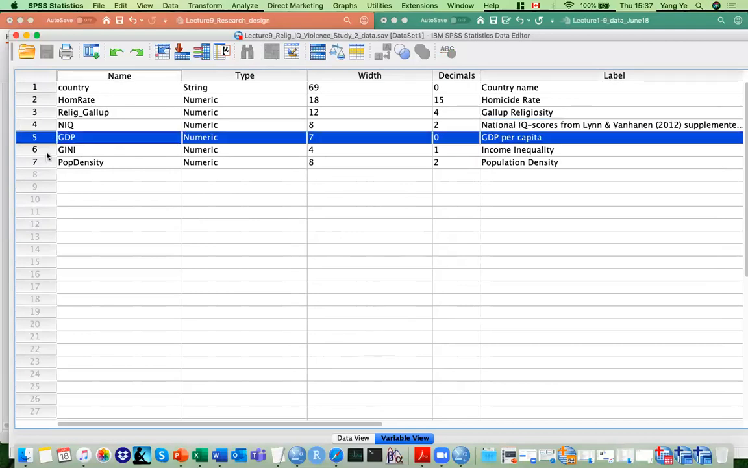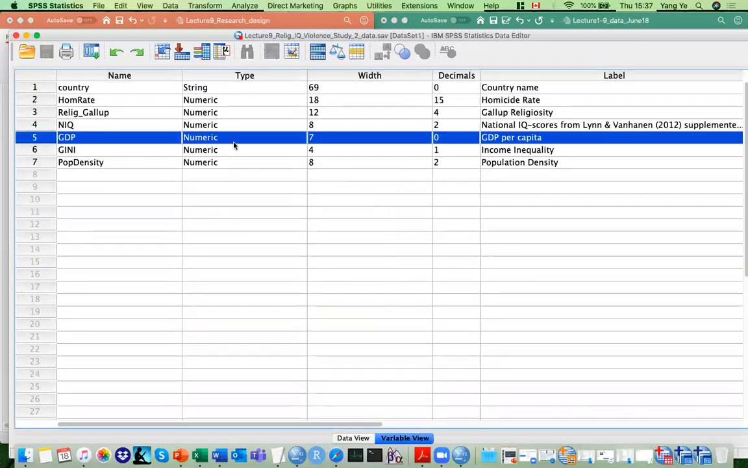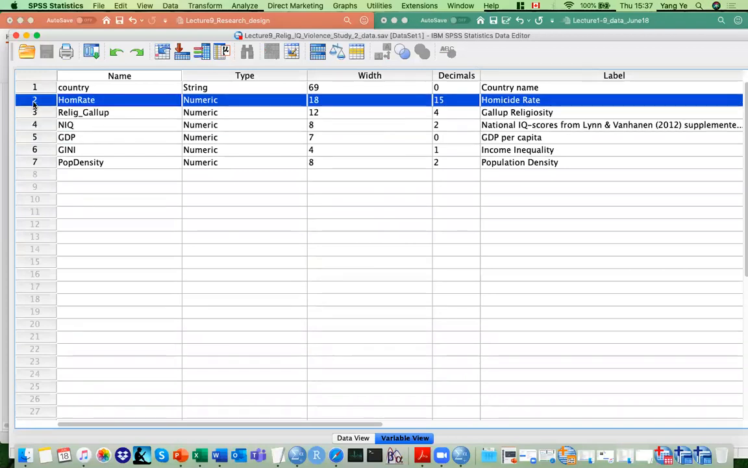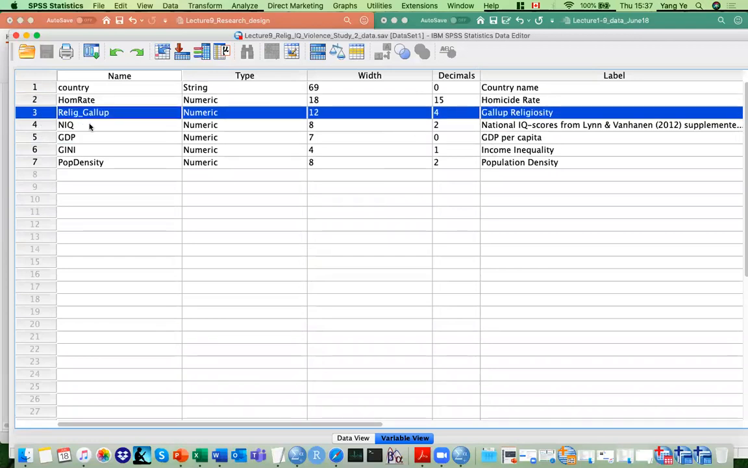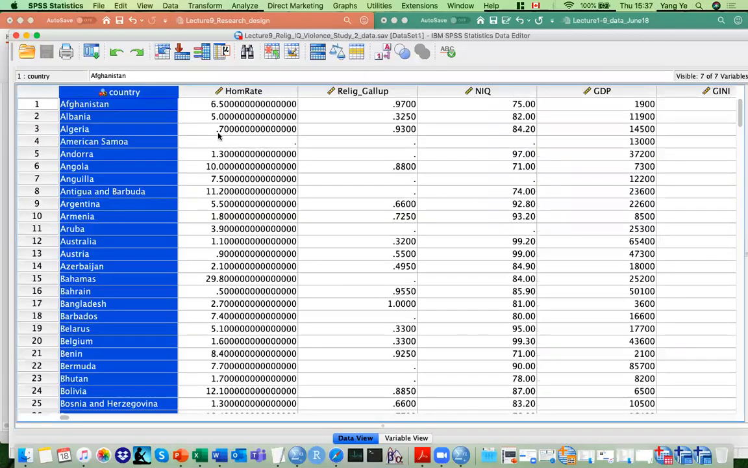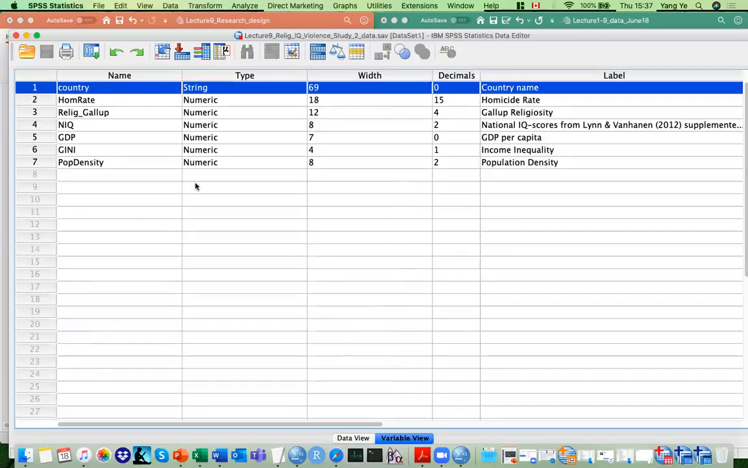All the other variables that are not really important include GDP, Gini index, and population density, which we are not going to look at here. Again, what we'll be looking at is the 2 variables, religiousness and IQ, and how they predict homicide rate. So homicide rate is our dependent variable. Religiosity and national IQ scores will be our independent variables. Each observation is a country, so we're talking about country level differences here.